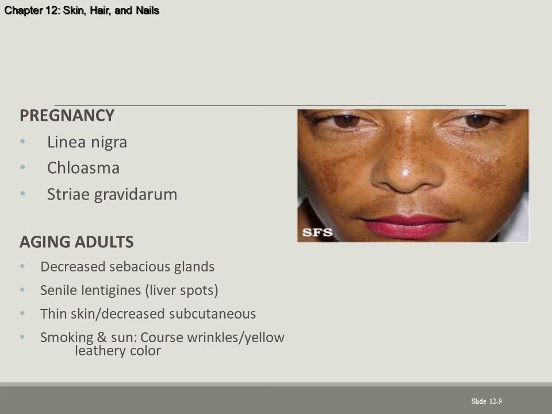If we smoke, especially if we do this for years, it'll actually cause our skin color to become a little bit more yellow and appear a little bit more leathery, and we also see more wrinkles and coarser wrinkles on the patient's face. So, just a word to the wise, if you want to look young and beautiful, don't smoke, because then your skin won't change as much.